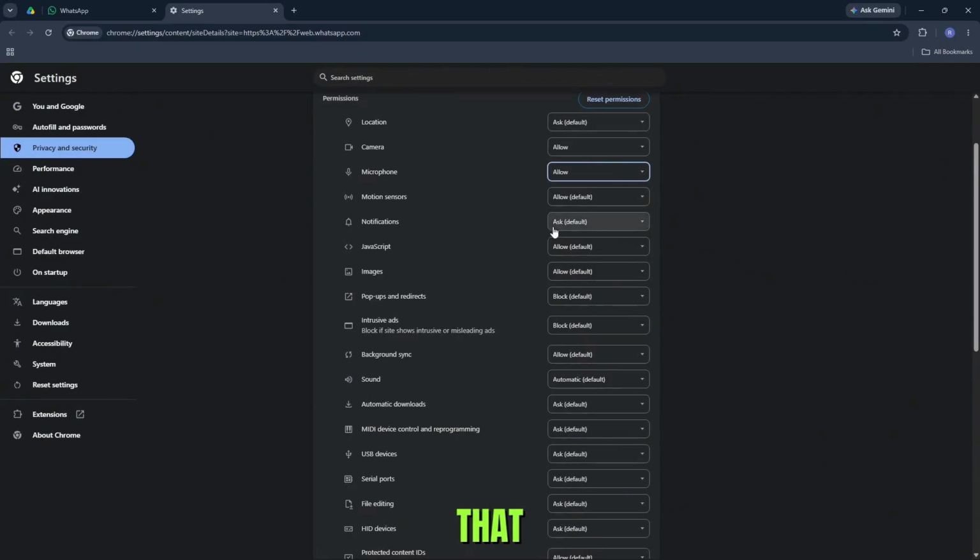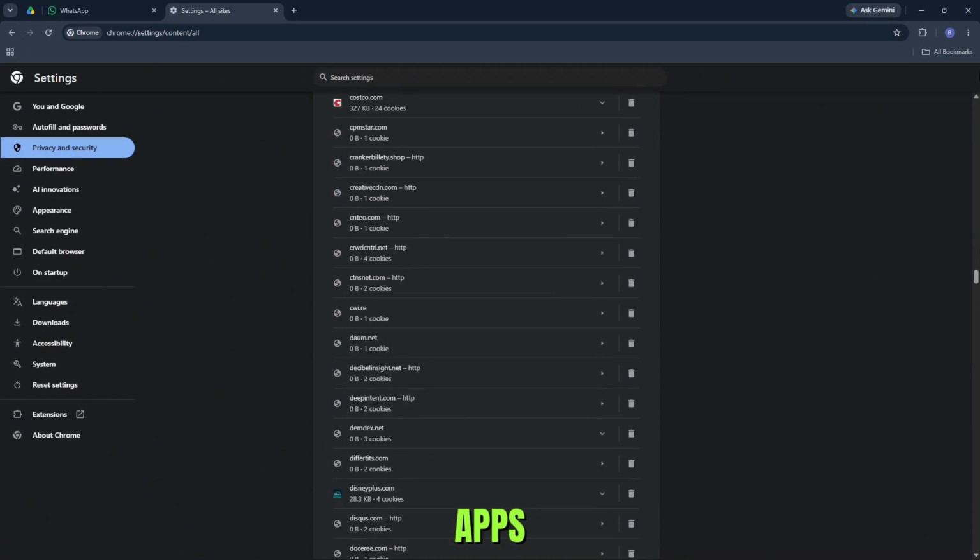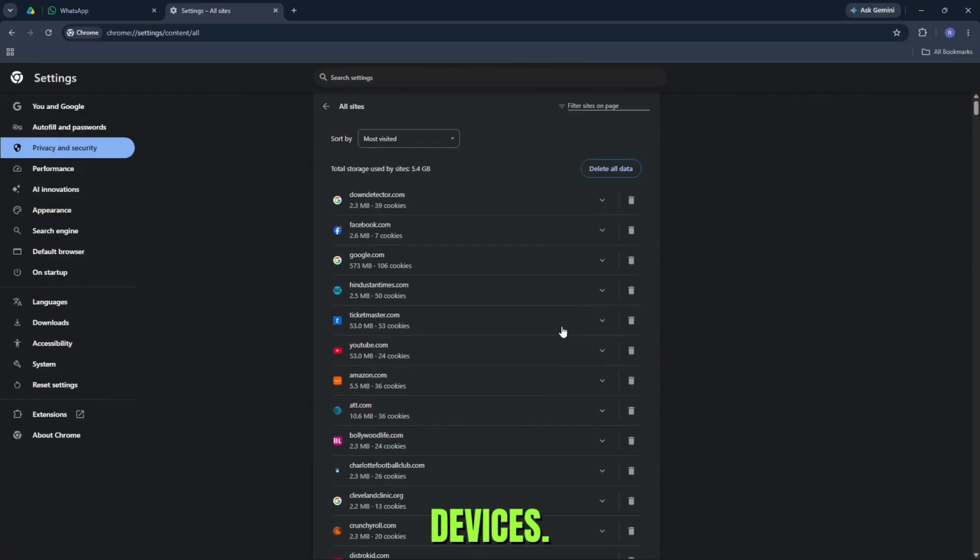Also close any application that may already be using your microphone or camera. Programs like Zoom, Microsoft Teams, Google Meet, or any video conferencing apps can prevent WhatsApp from accessing your devices.